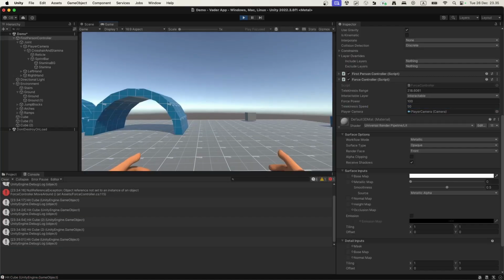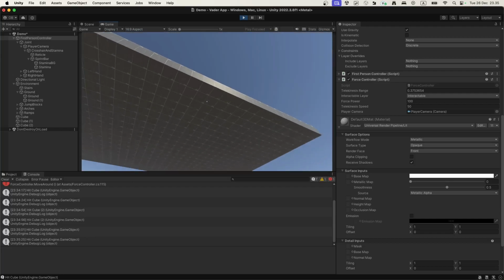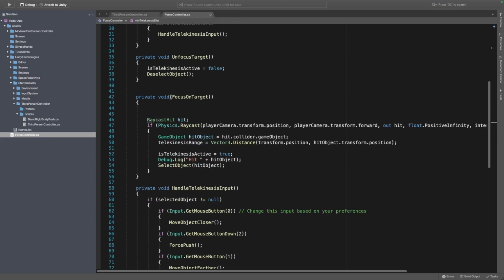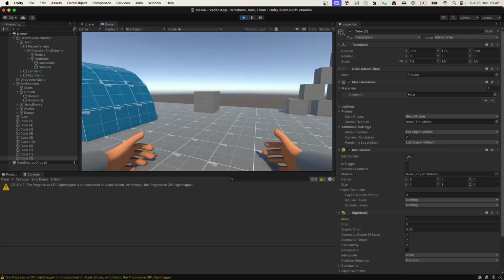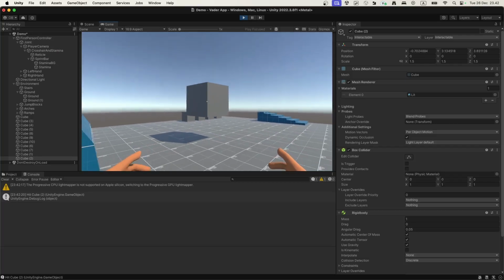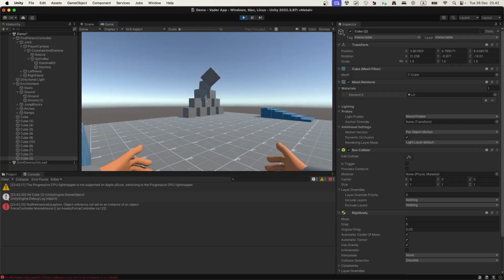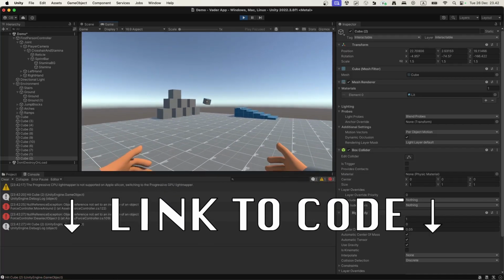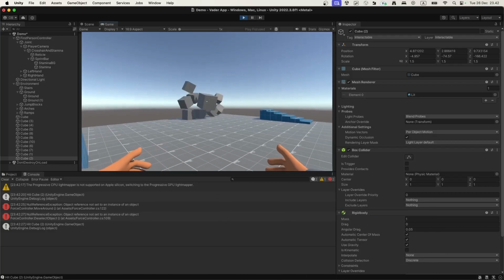The only downside I've found is if we pull an object to us, it will eventually hit us. So let's introduce a minimum range in our code. Now, final test for telekinesis feature. And I just want to say that it feels awesome. And link to the source code will be found in the description of this video.